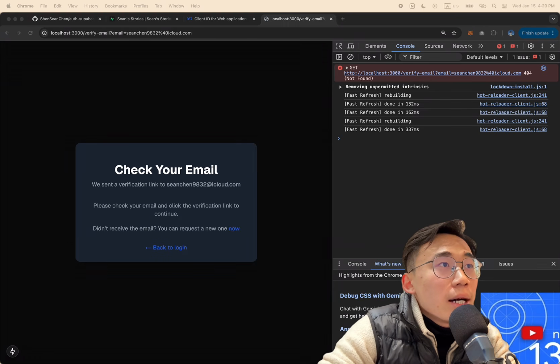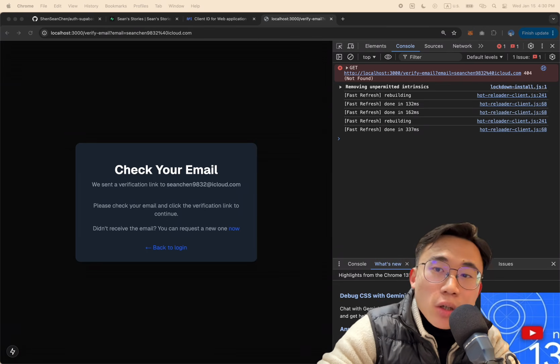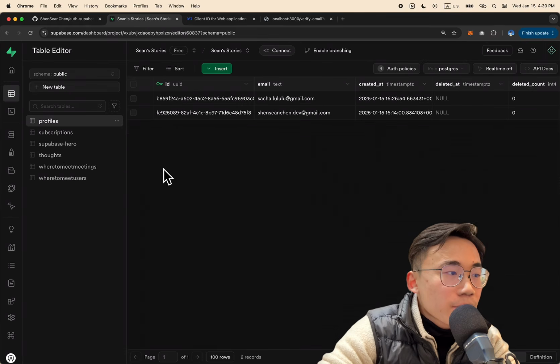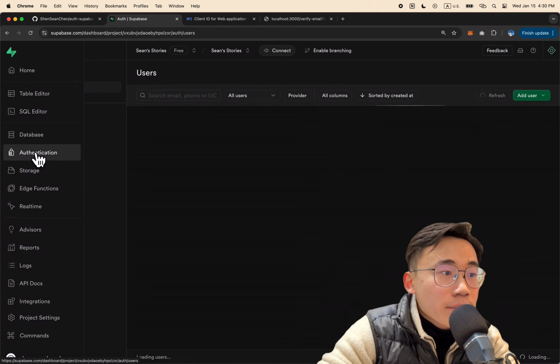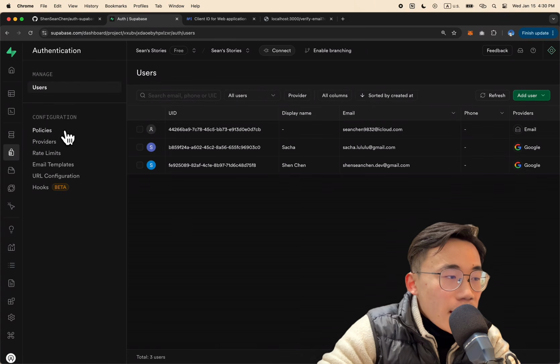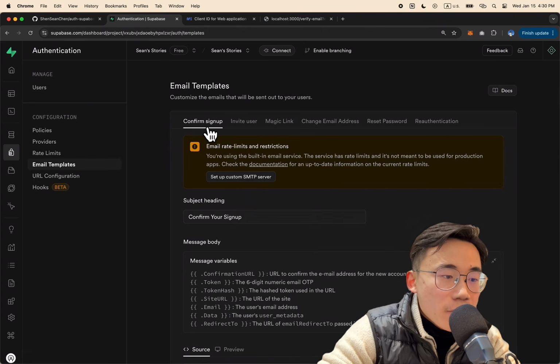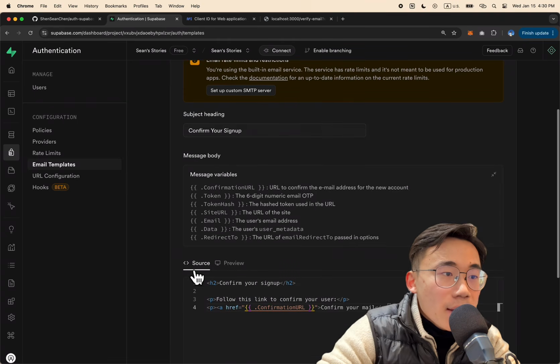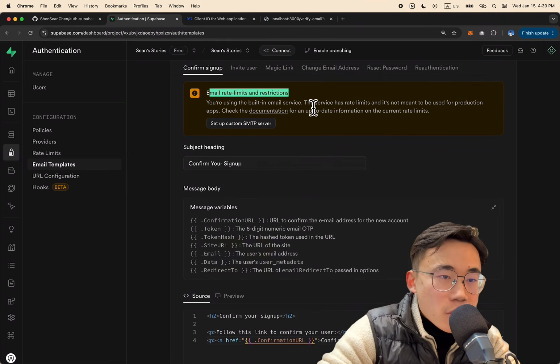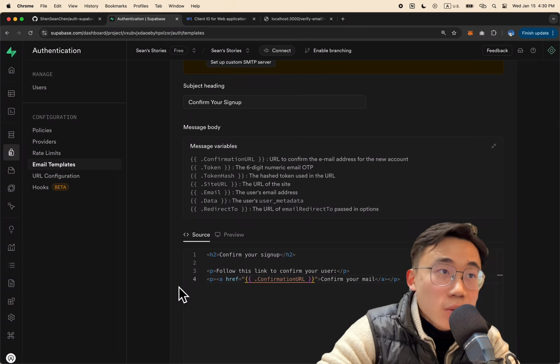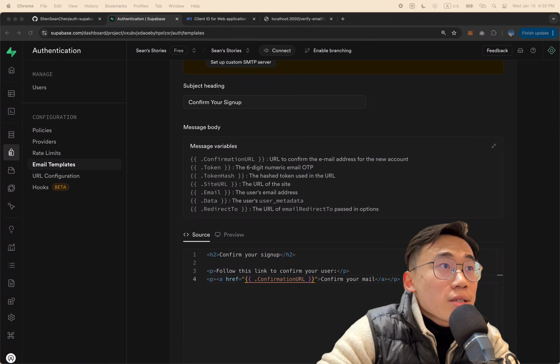That's another thing about Supabase, which is when it's very slow, it sometimes doesn't verify your email quickly. What we can do is come here and go to authentication, right? And we can check the email templates. You can see there's a confirm sign up email, and there are some email rate limits and restrictions that you have to pay attention to. There's just a lot of things that you need to set up.